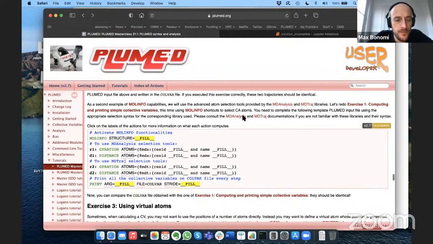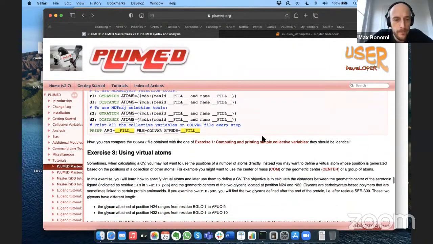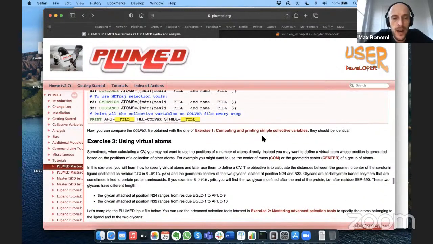So let's see. Okay, exercise number 3, it's about defining some virtual atoms. Virtual atoms are not actually atoms, but are virtual in the sense that they are defined in terms of the position of other atoms. For example, the center of mass of a group of atoms, or the geometric center, can be considered virtual atoms. We can define it somewhere in the PLUMED input file and then use it as if it were an atom to define our collective variable.